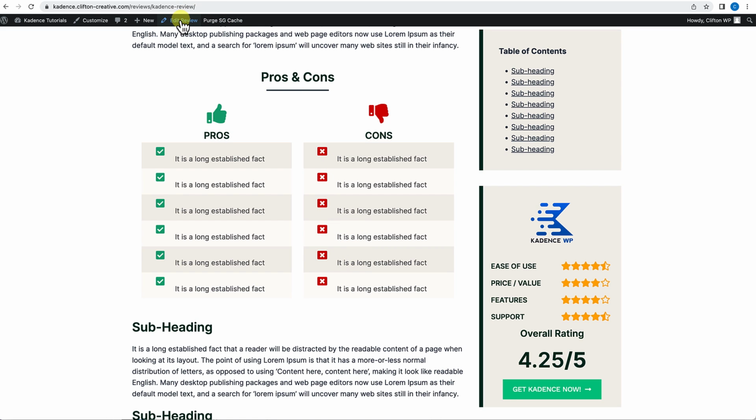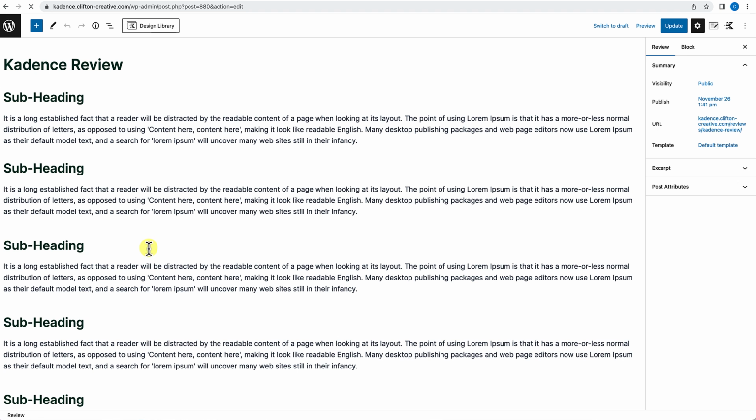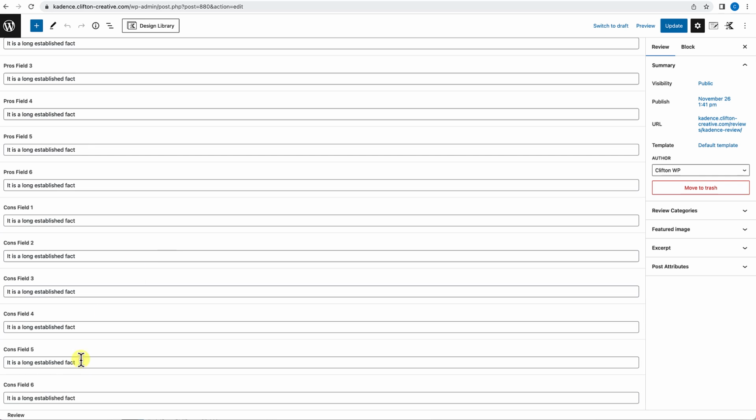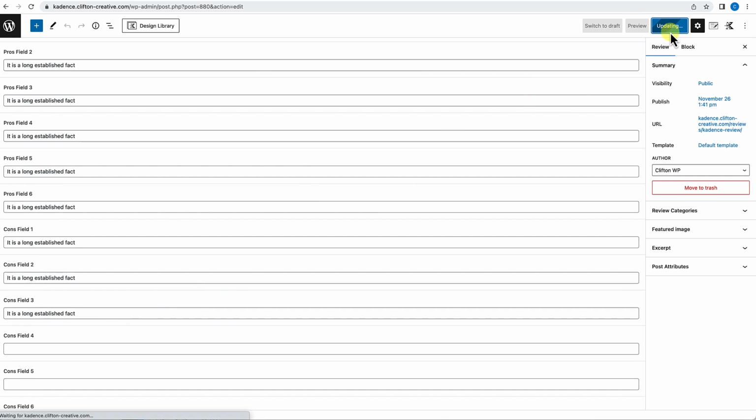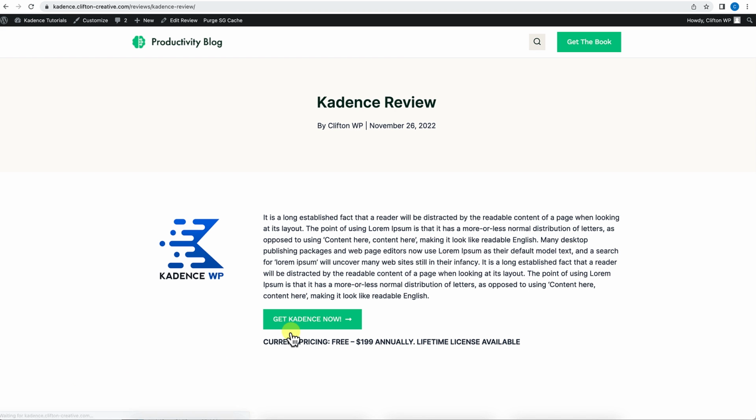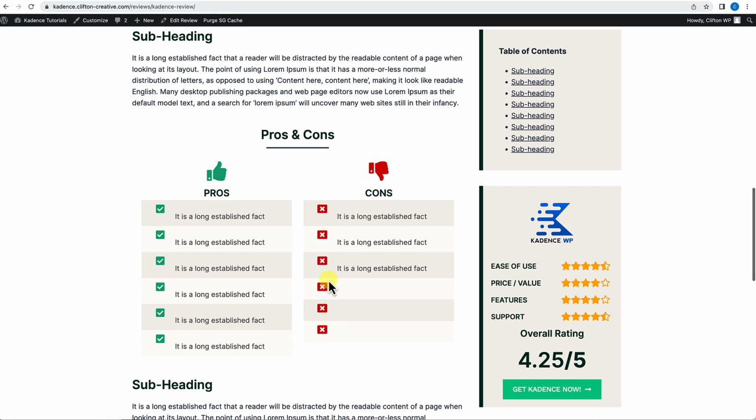So if I click on edit review for now, let's go here. And if I scroll down, and let's say I get rid of 3 of these cons, okay? And I go ahead and click on update. And I view the review. If I scroll down, I'm still seeing these checkboxes here as well. So we're going to go ahead and fix that, and we're also going to fix this alignment as well, okay?